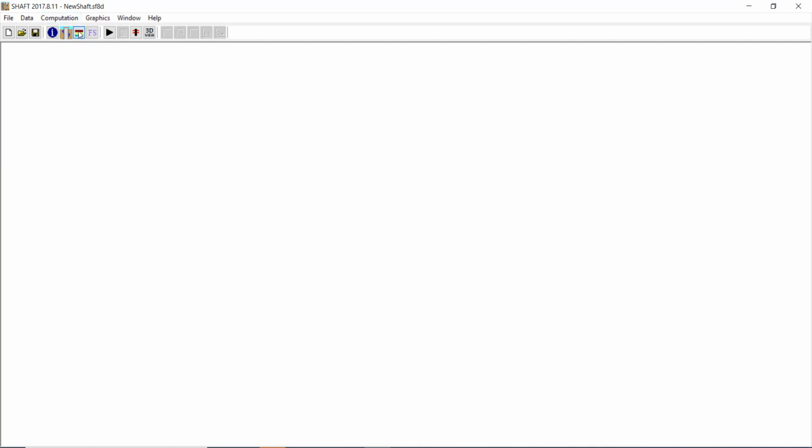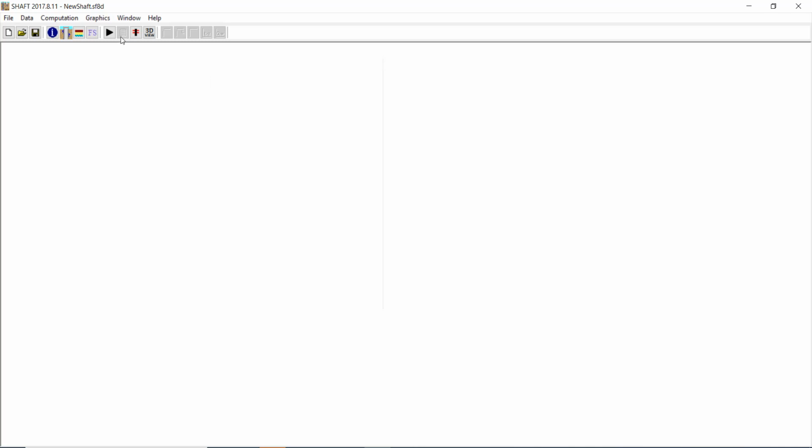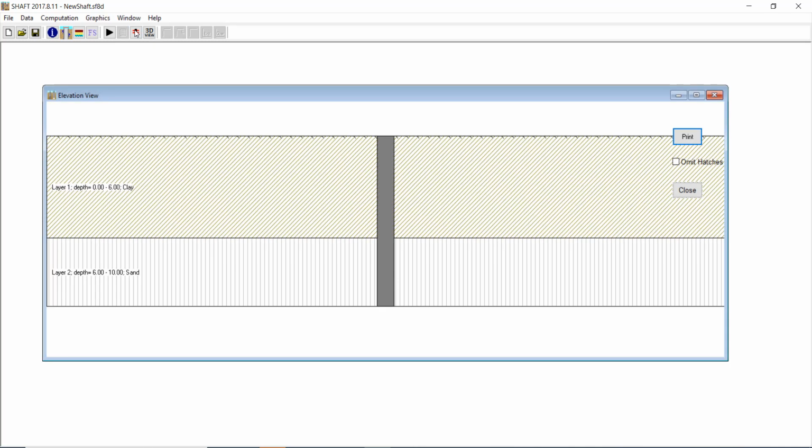If I come now to the factor of safety, this is the factor of safety applied for the side friction. I will keep it 3. And for the ultimate base capacity, I will also keep it 3. Here, view soil. So this is my soil here, this is layer 1, and this is layer 2 with depth 10 meters.